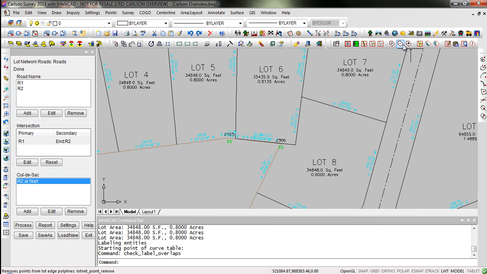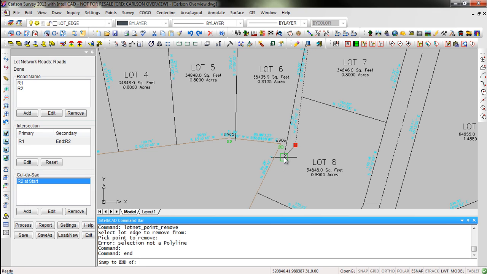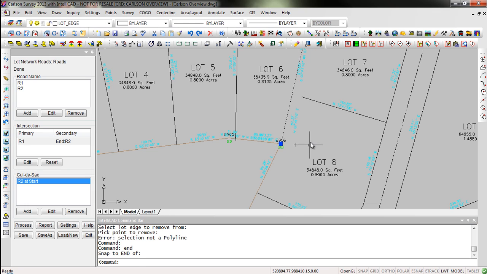Let's modify this a little bit. It gave us a good starting point, but I want to remove this leg and drag it over here to the end and clean this up a little bit. I'll snap to the end there, and then I'm going to extend the other line out.